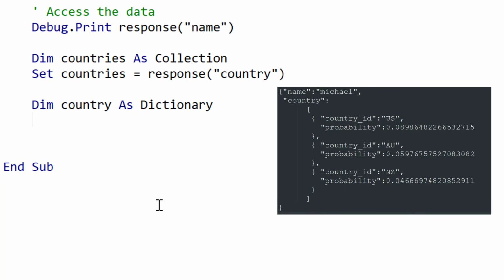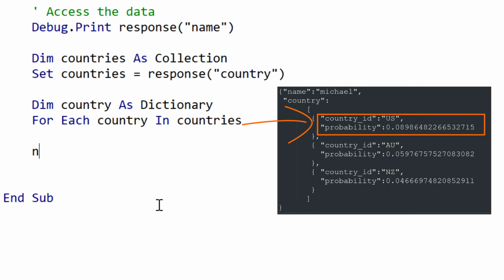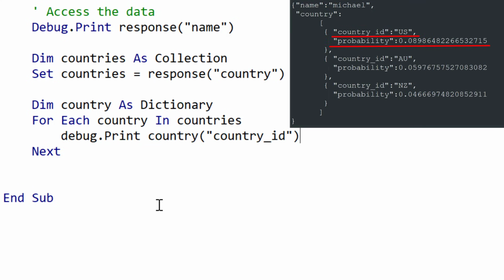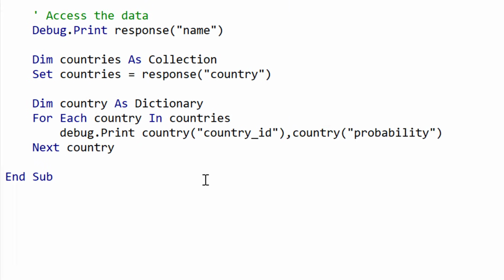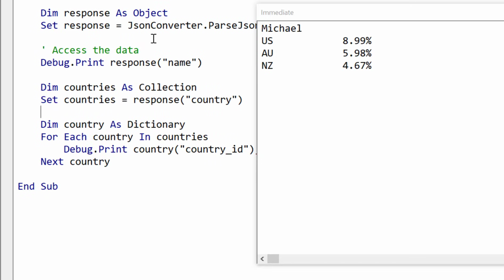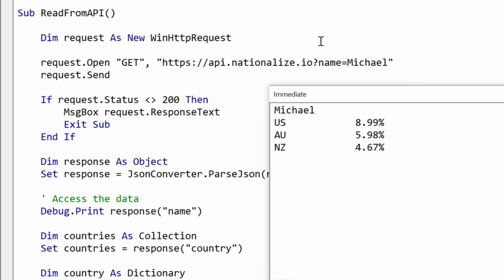And we know our collection is a collection of country dictionaries. So we say for each country in countries, and this will return us a dictionary each time. And once we have the dictionary, which is the country, we know each of these dictionaries is made up of the country ID and the probability. So we simply print these out. Now when we run this code, what you see is that it printed out the name and it printed out the countries and their respective probabilities. So you can see writing the code like this makes it much more obvious what we're doing.